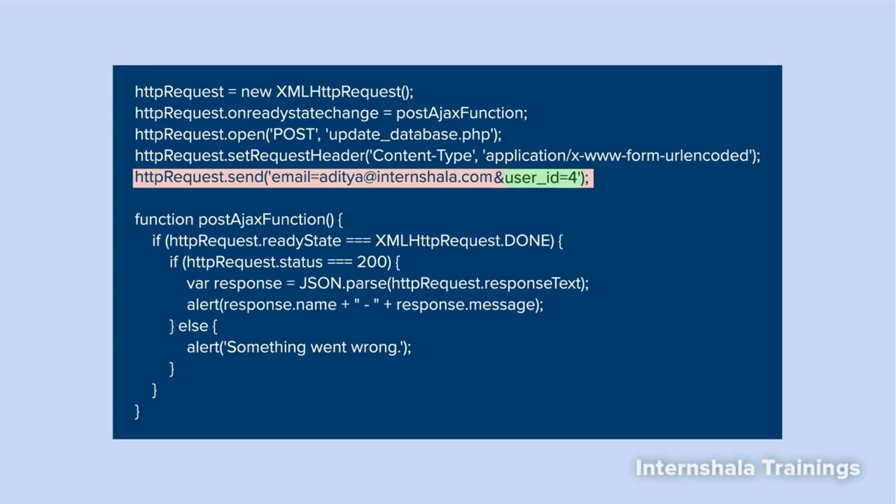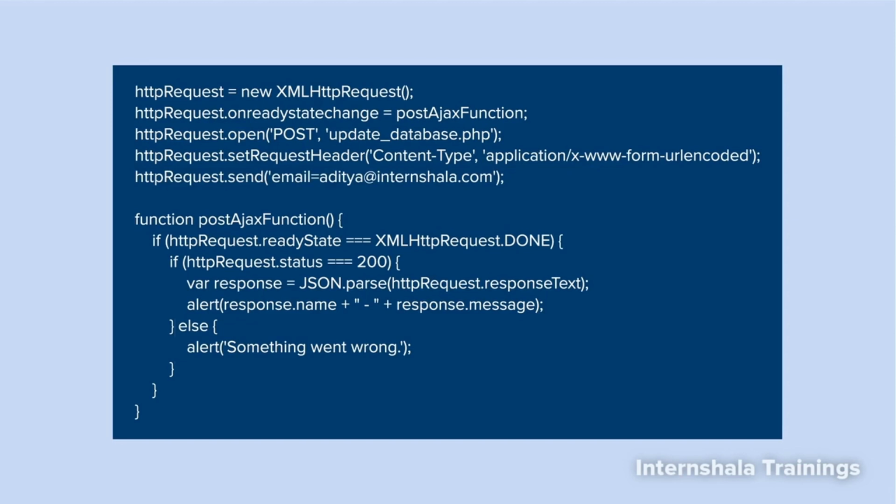Similarly, if you want to add more data, you can do that by first using an ampersand and then passing the key value pair. So to summarize, this piece of code is used to generate an HTTP request for this particular file. And when this HTTP request is initiated, the execution moves to the next line of code. This is the beauty of AJAX, that whenever an HTTP request is completed, the browser will automatically call this function, that is the postAjax function, and at this moment, the function will be executed. Now let us understand more about this function which we have defined. As discussed earlier, this function gets called once the AJAX request is completed. We can do whatever we want to do inside this function.